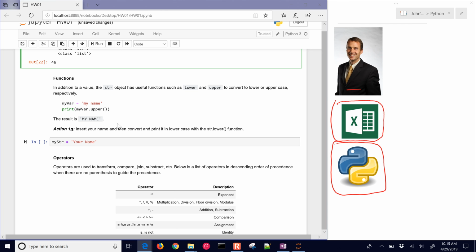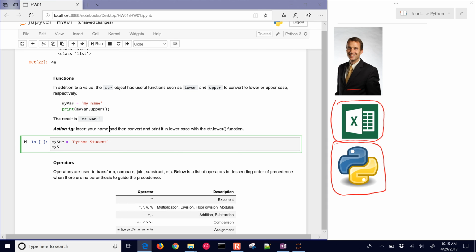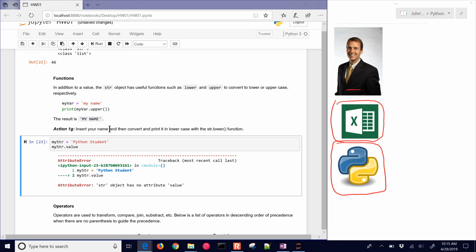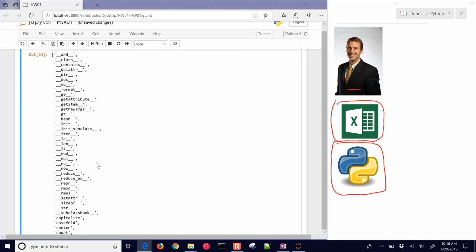Functions. Functions are very important because we're going to use some that are built in, or we can define our own as well. We'll cover how to define our own. So let's just go ahead and put in here your name, replace this. I'll just say Python student, and then we can use one of the functions of this. So we have like maybe dot value. Okay, I don't remember all the different properties of this, so let's just look at all the different properties of my string that we can use.